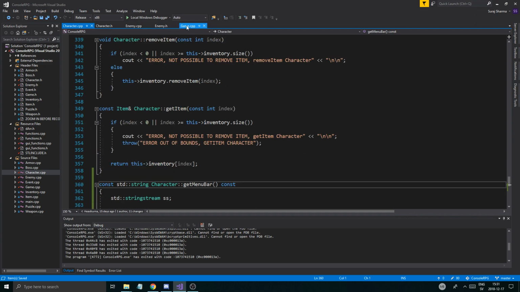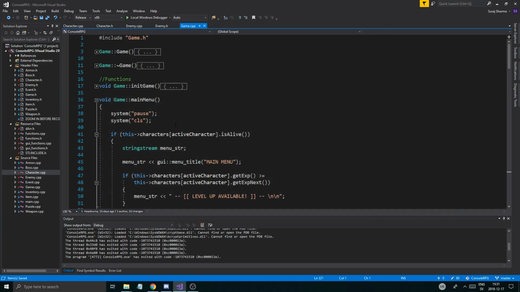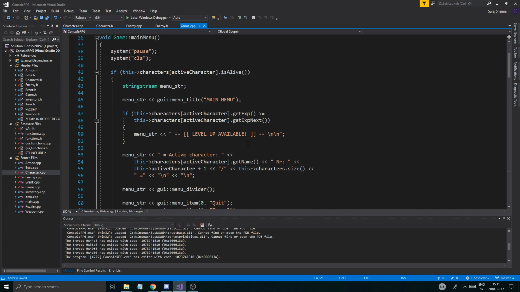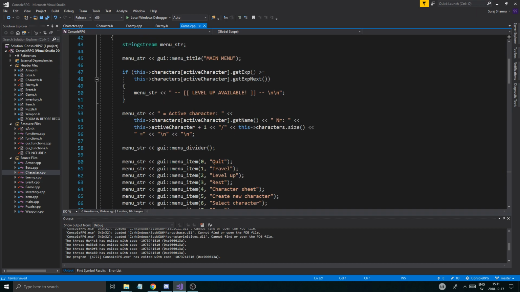Then we go into game, main menu, is alive. All right, we get the menu title, we get the characters, EXP, XP next, all that stuff. Level up available, that's cool. That's good. Active character. All right, so this is probably where I want to do the active character thing. So just remove that. This active.GetMenuBar, I'm just gonna print that out.